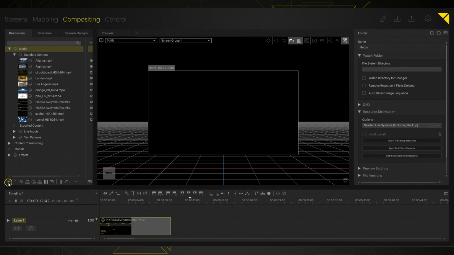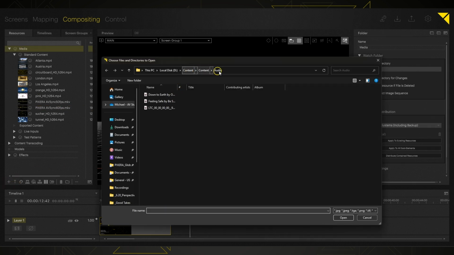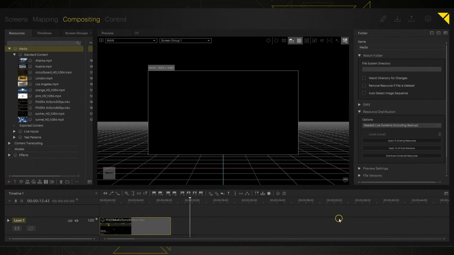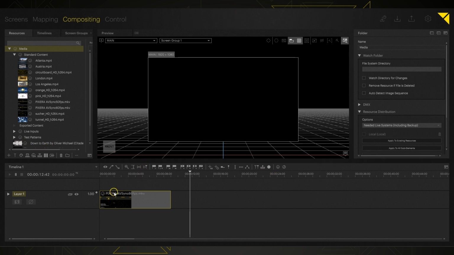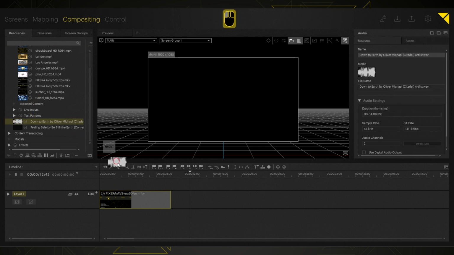I can also import audio files by navigating to some audio and importing them. Remember that all clips can take any kind of resource, so I can click and drag this into here to retarget that clip with this resource. If I go over to my layer, we can see that that audio is playing back.